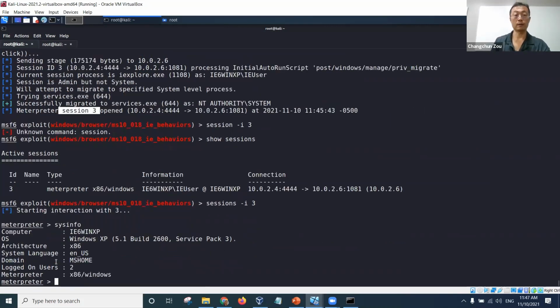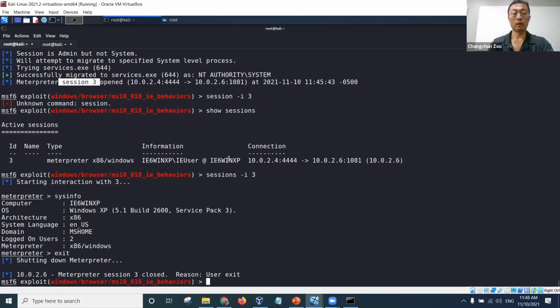You can see we are actually compromising this Windows XP machine. Right now the malicious web server is still running. So if another Windows XP connected to this malicious web server, it could also be compromised. It will be Metasploit session 4, Metasploit session 5. So you can see all the Metasploit sessions you have created to multiple compromised client users.